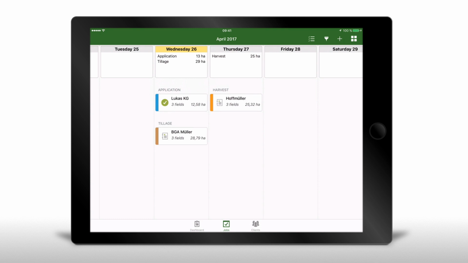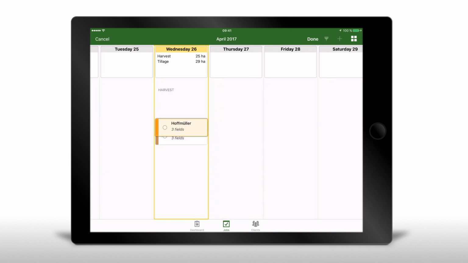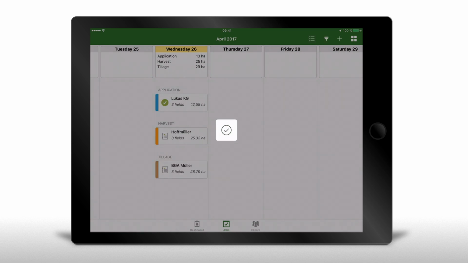Back in the calendar view, you also have the chance to reschedule jobs. You only have to select this icon at the top. And then you can move the job by drag and drop. Press Save. All job details will be synchronized at once with the Operator app and My Jobs as well.